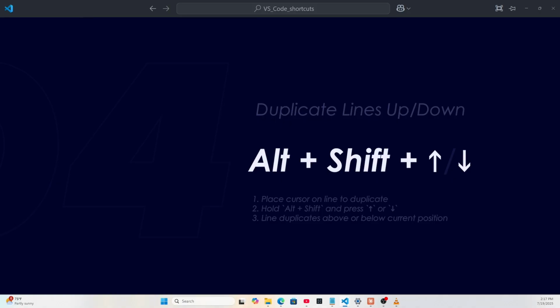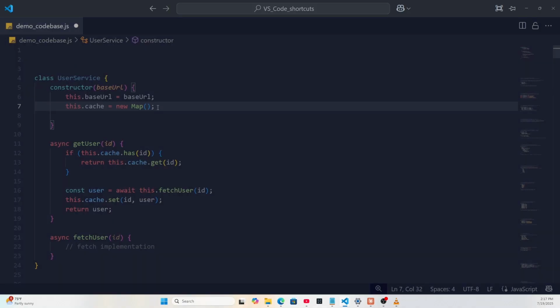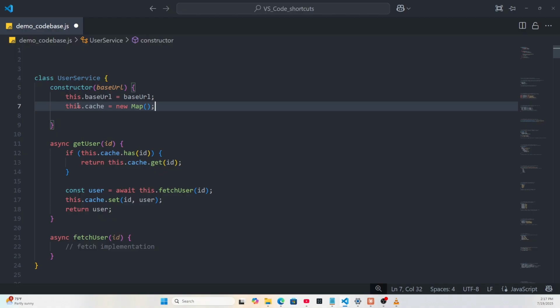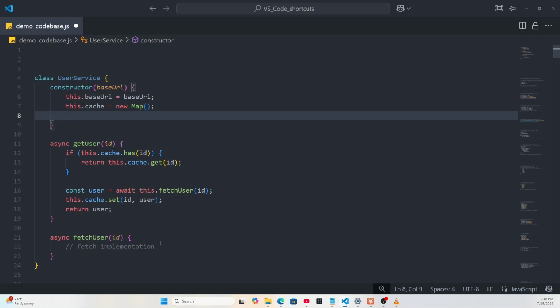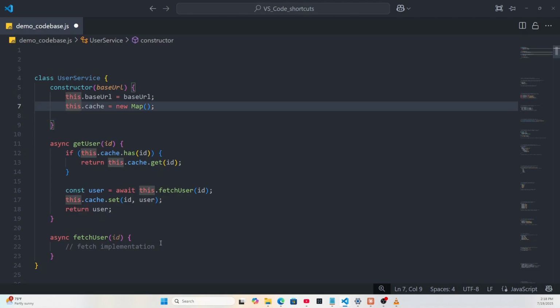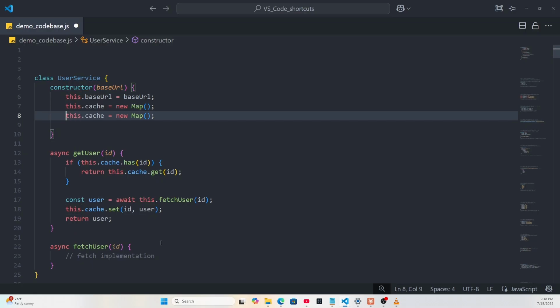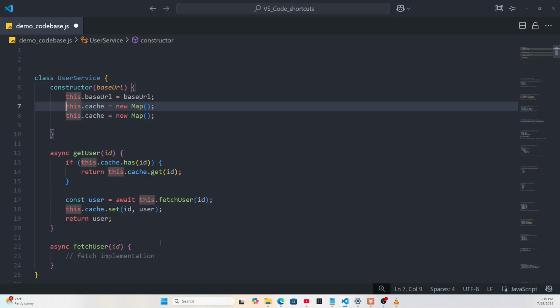Number 4, duplicate lines. And that's Alt, Shift, up or down arrow. Again, don't select, copy, move the cursor to the position, and Ctrl+V. What you have to do instead, anywhere on the line that you're trying to duplicate, now hold Alt and Shift down to duplicate that line below the current line, or hold down Alt Shift up. Use this one, Alt Shift up.